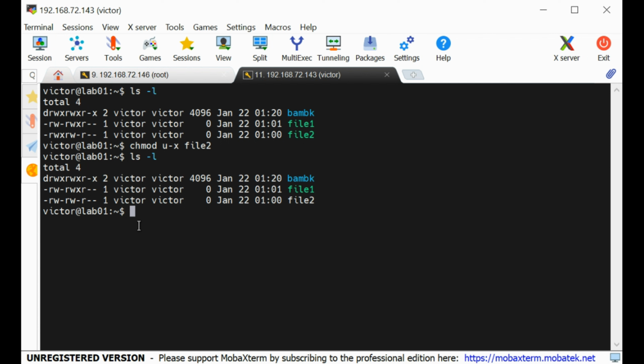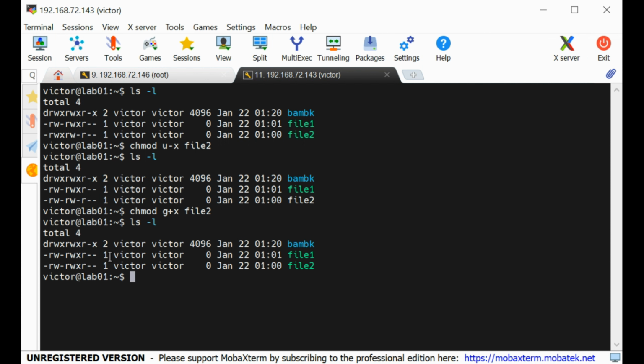Let's add the execute permission for the group. Now I'm going to say chmod group plus execute on file 2. If I do ls -l, you can now see that the group can read, write, and execute. So this is how you use the symbolic mode to set permissions. Now let's look at how to use the absolute mode.